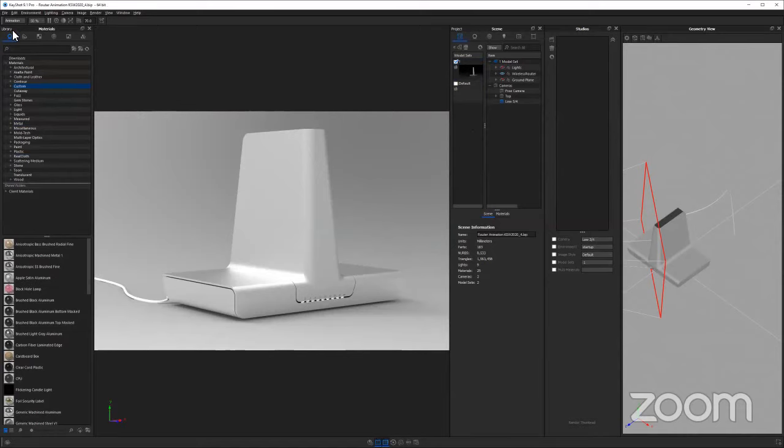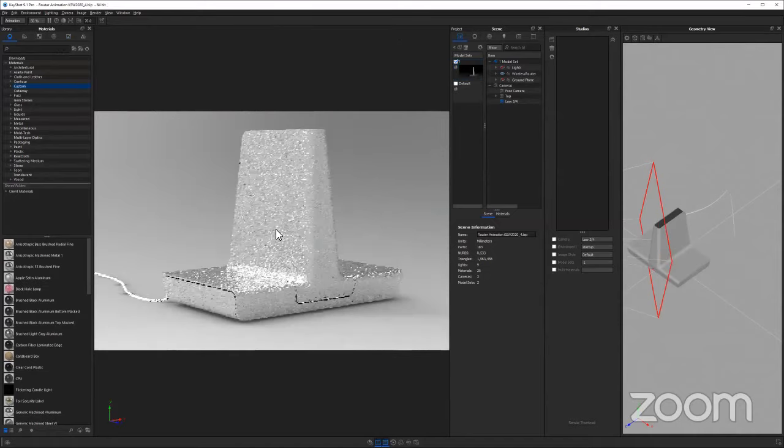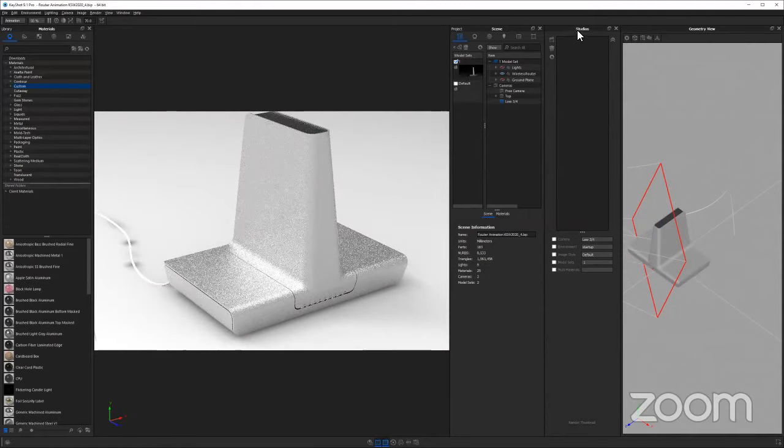On the left-hand side, I've got our typical library of materials, colors, textures, environments, that type of thing. We've got the project panel over here on the right-hand side, the real-time view here in the middle. And then I'd like to have my studios as its own column further to the right, and we will get into studios here in a bit. And lastly, the geometry view on the far right.